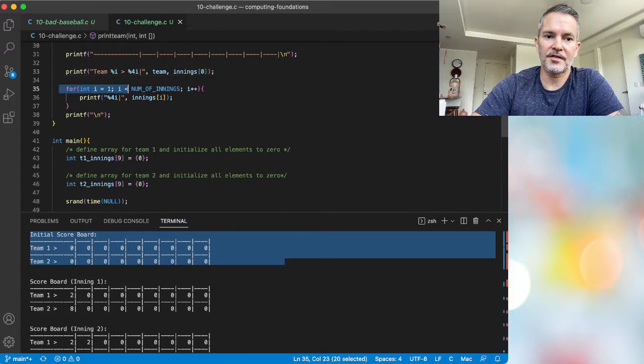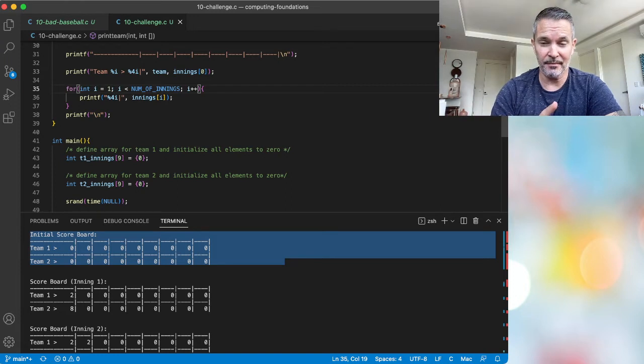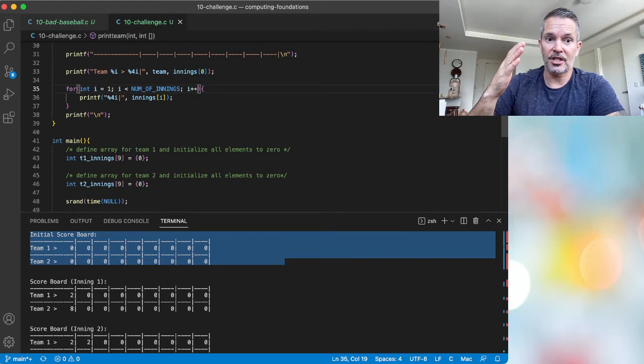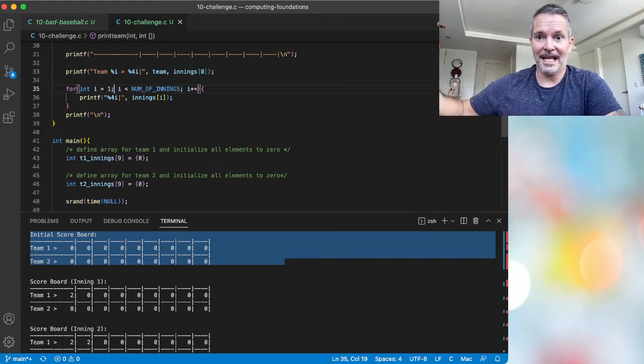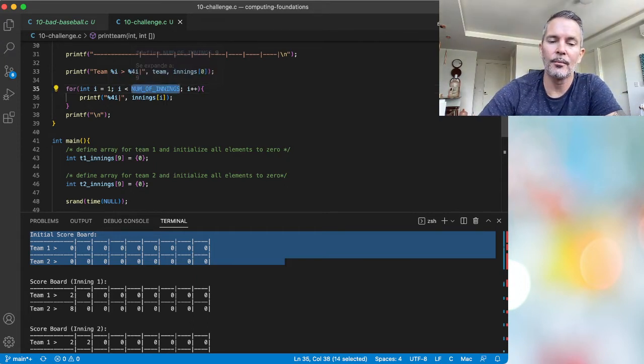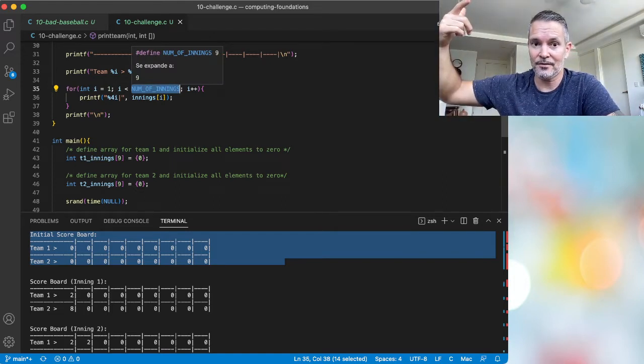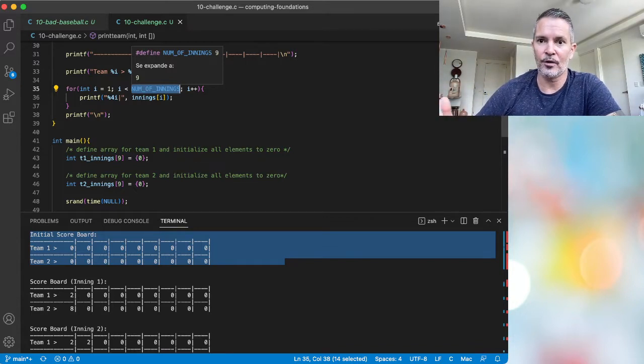Then I create a for loop that starts at 1 because I've already printed out the score for the first element. So that was in position 0. Now I want to go from position 1 to position 8. So I'm going to say i equals 1, i is less than number of innings. Number of innings is a constant I defined at the top of the file. It is defined as 9 because there are 9 innings in the game. I didn't want to repeat 9, 9, 9 all over the program, so I created a constant.